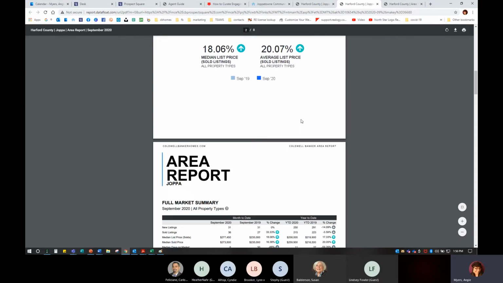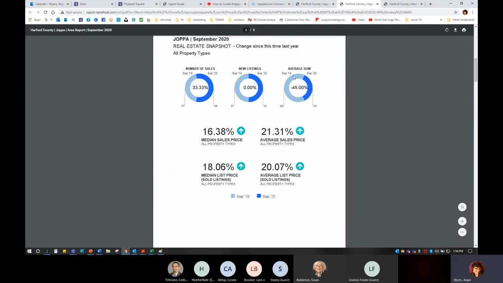I can take this with me to an open house and let people know what the real estate market is doing in this area. Now you'll see it's through September. So on the 8th of November, that will update and it will show October, but we're really not done with October yet. But it's going to let me see how COVID has impacted this area. The average days on the market is down 45%. So anybody that sold a house in this area last year, on average, was on the market for about 60 days. This year, it's 33. The average sales price has gone up over 20%.